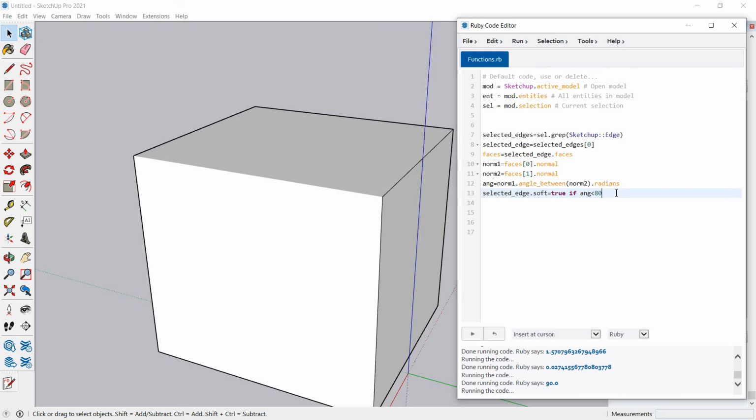Now if we change the condition to an angle smaller than 80 degrees, select this edge, go to the Ruby Code Editor and press Ctrl R, as you can see, it says nil result. The angle between these two faces is 90 degrees, which does not satisfy the condition that the angle should be smaller than 80 degrees. So the selected edge won't be softened. So we can play with these angles to soften the edges.